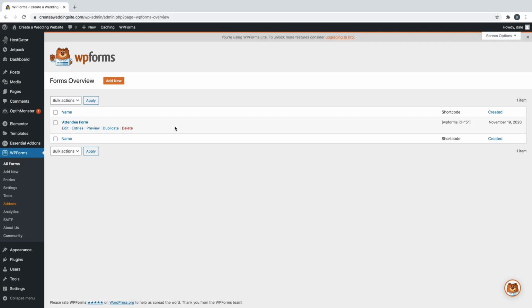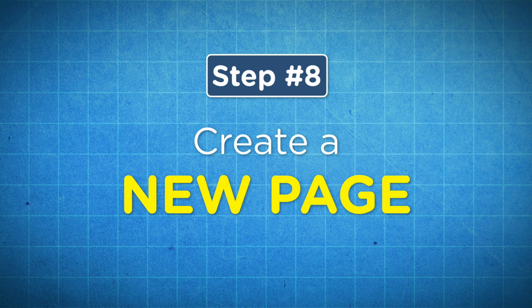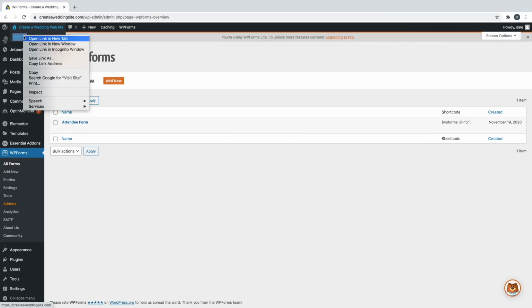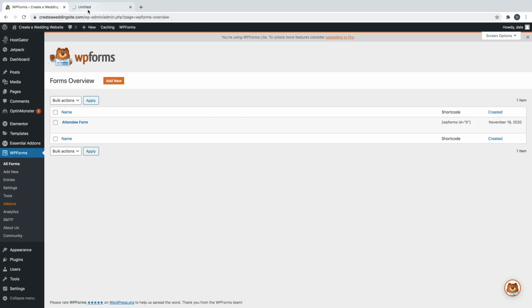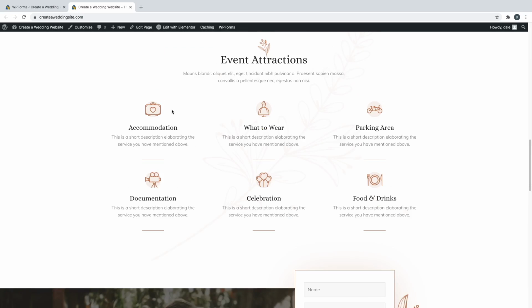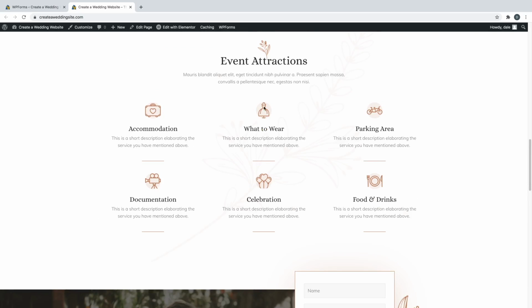Okay, so now let's move on to step number 8, which is to create a new page. So if I just go up to my website, and I'm just going to open this up in a new tab. As you can see, if I scroll down, we've got this whole section here about accommodations and what to wear, parking area. You can create different pages so that whenever somebody hovers over this, it will take them to a page all about accommodation, or a whole page about dress code, things like that.